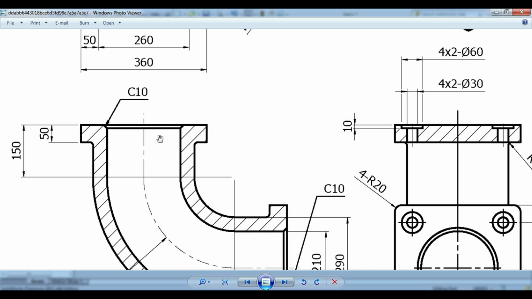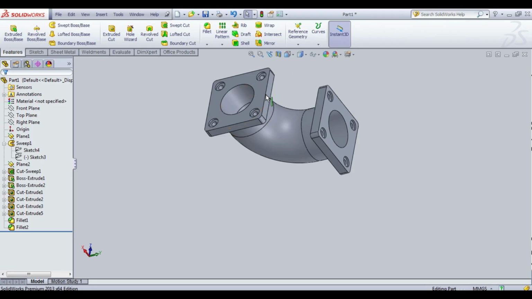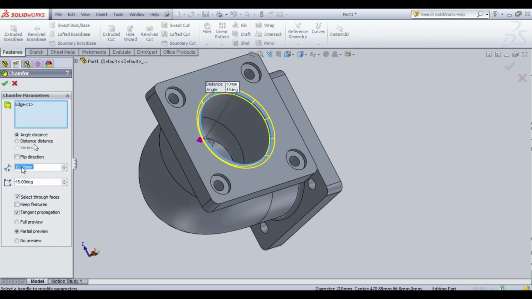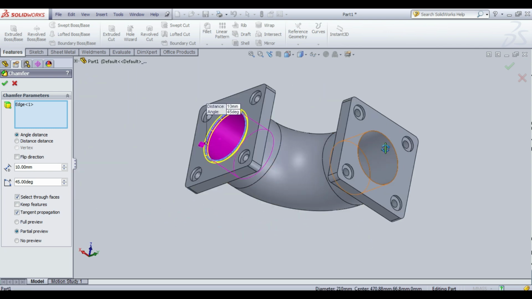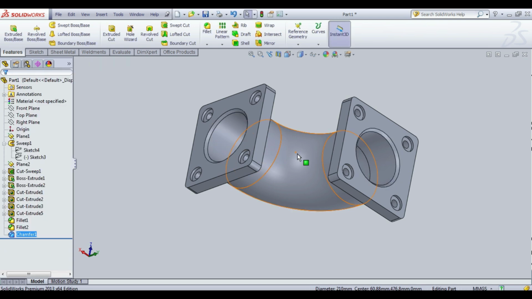After that, we see that the ID has one chamfer of size 10. So click on this ID surface for the chamfer. Click the chamfer for 10. Okay. One side. Again, you click on the same side for 10. It's completed.